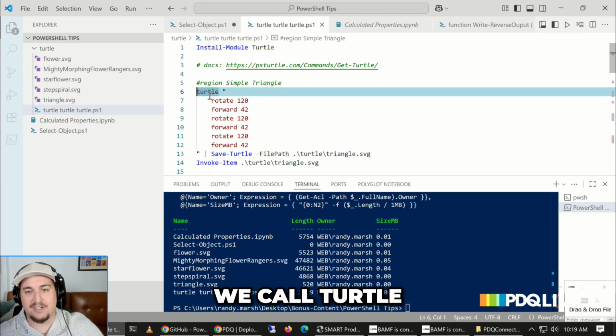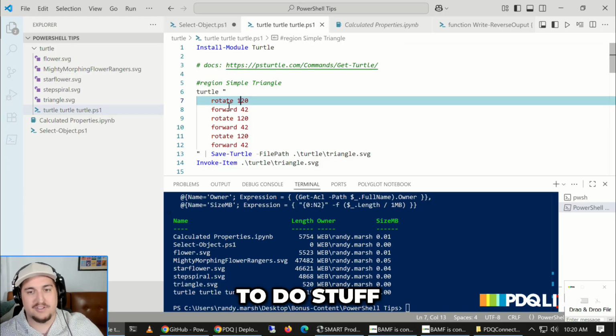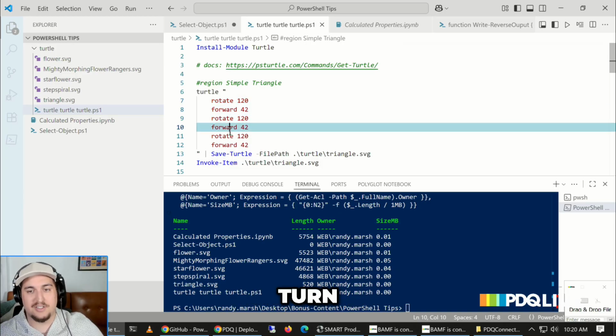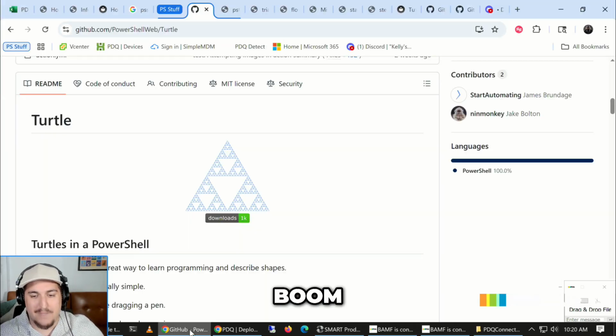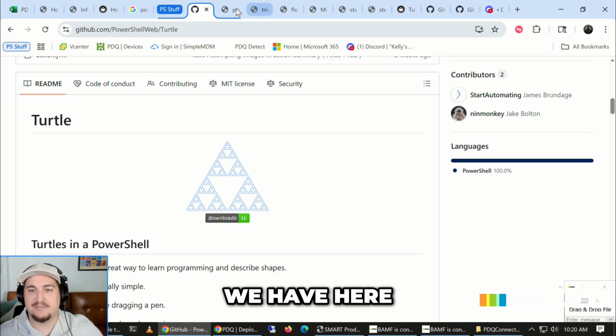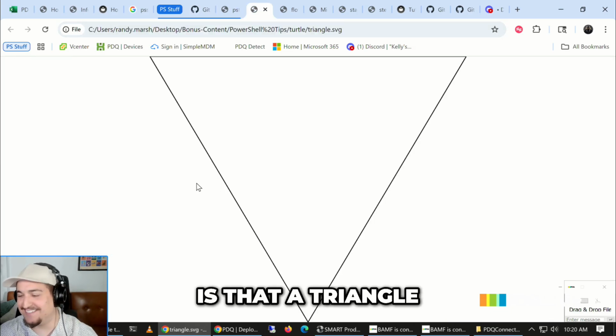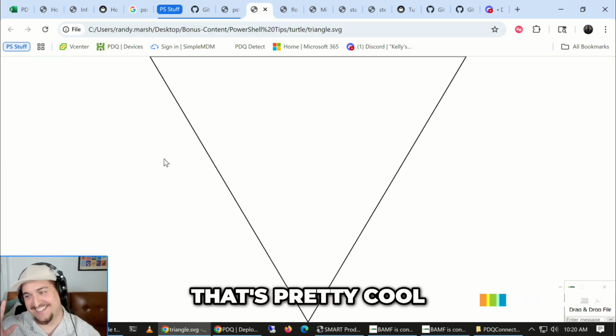And you see right here, we call turtle. We tell it to do stuff. Turn, go, turn, go, turn, go. Kind of simple, right? Then we save it and then boom, we bring it up. And what do we have here? Oh my goodness. Is that a triangle? I think so. That's pretty cool, right?